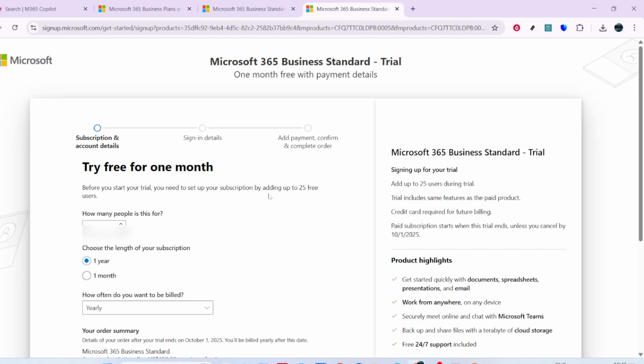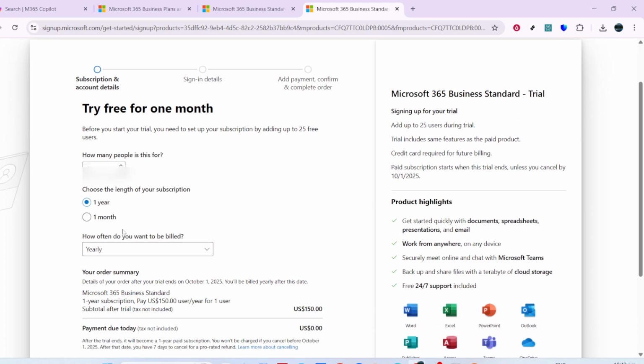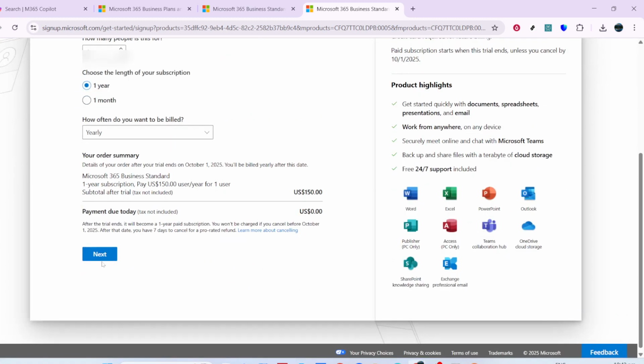Before proceeding, you'll need to choose your plan. Rest assured, you can cancel at any time, so you're not locked into anything you don't want to continue after your trial. This flexibility allows you to use the service without the stress of unwanted charges. Up next is a simple step. Click on Next. This will proceed with the sign-up process.